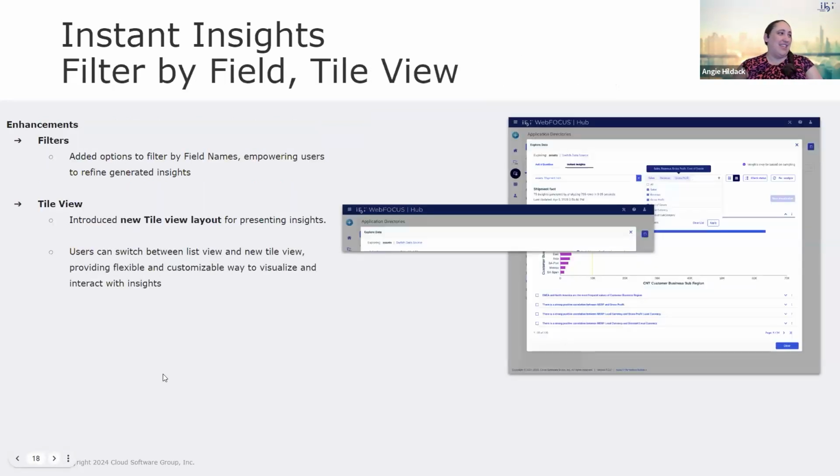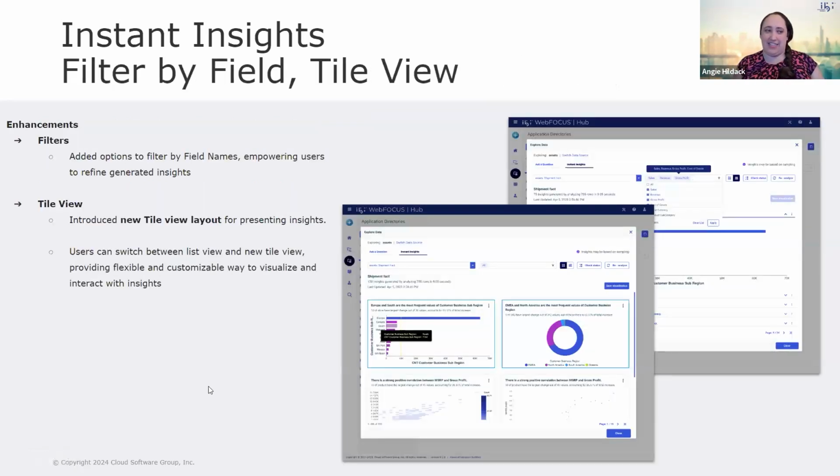So also on insights, when you're creating insights and you're generating them, maybe you're getting a lot of them back. And so we wanted to make it easier to find the ones that I want overall. So we added the ability to filter insights based on the field that is involved in them. And also a tile view, you can see more insights at the same time, as opposed to a single column where you kind of had to look one by one. And yeah, just more options where I could switch between that list view or tile view, and have better usability once those insights are generated.